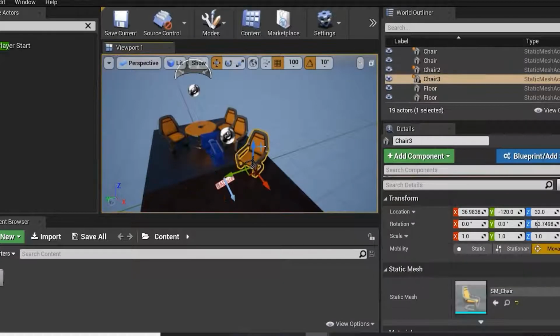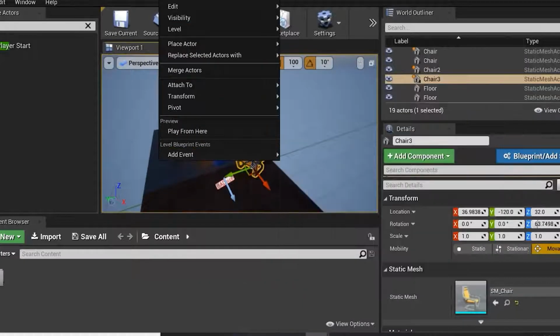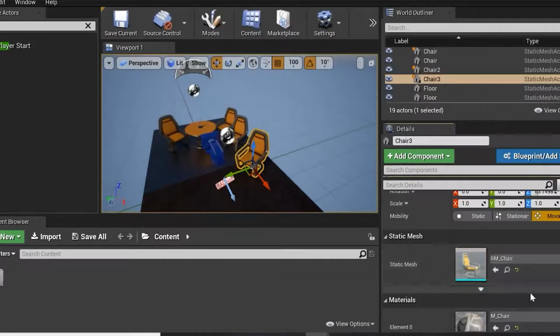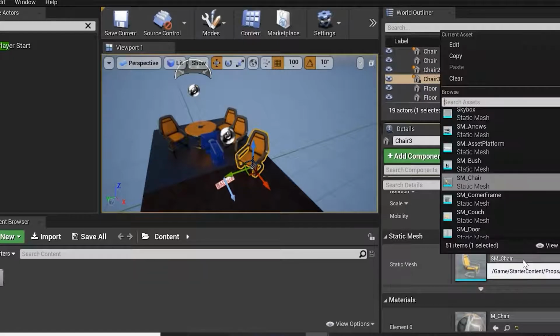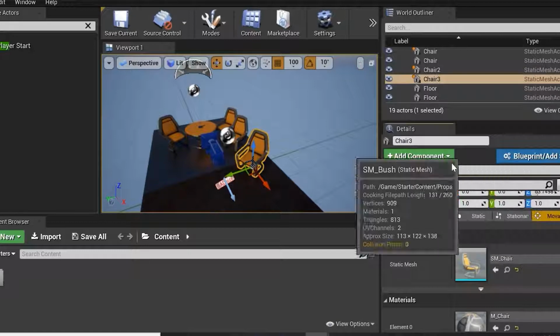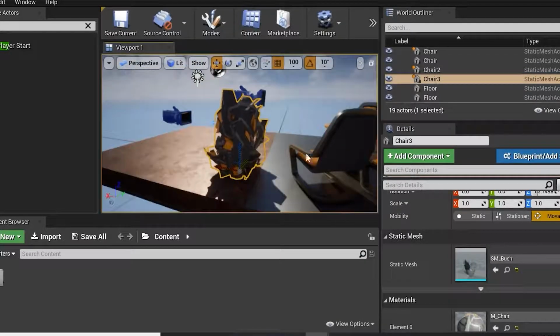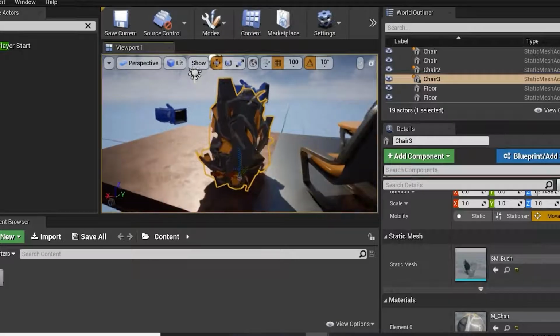If I right-click on my object, here we are getting more options, correct? This is the static mesh over here. If I click over here, I need to replace my static mesh with the static mesh bush. I can do that with the one I recently added over here. So this has become my bush.